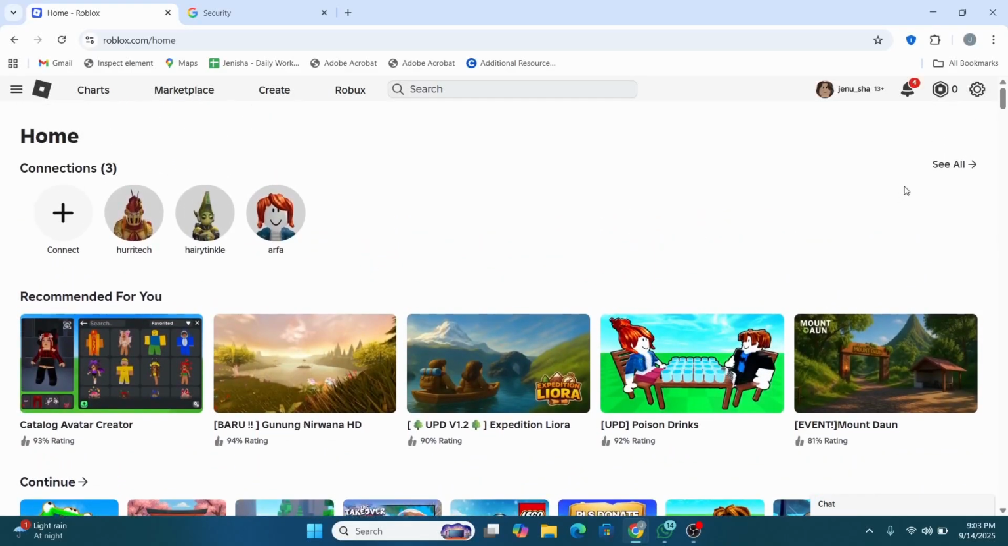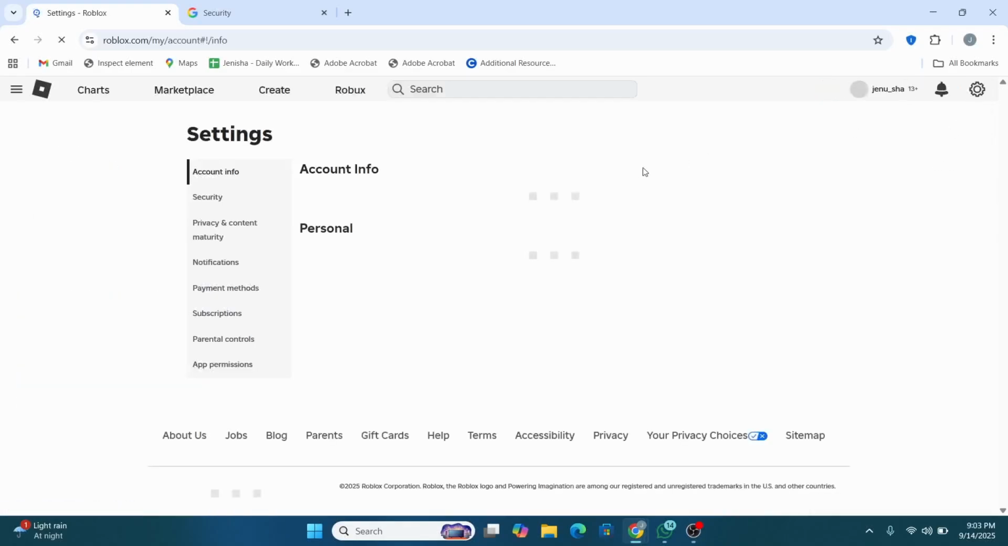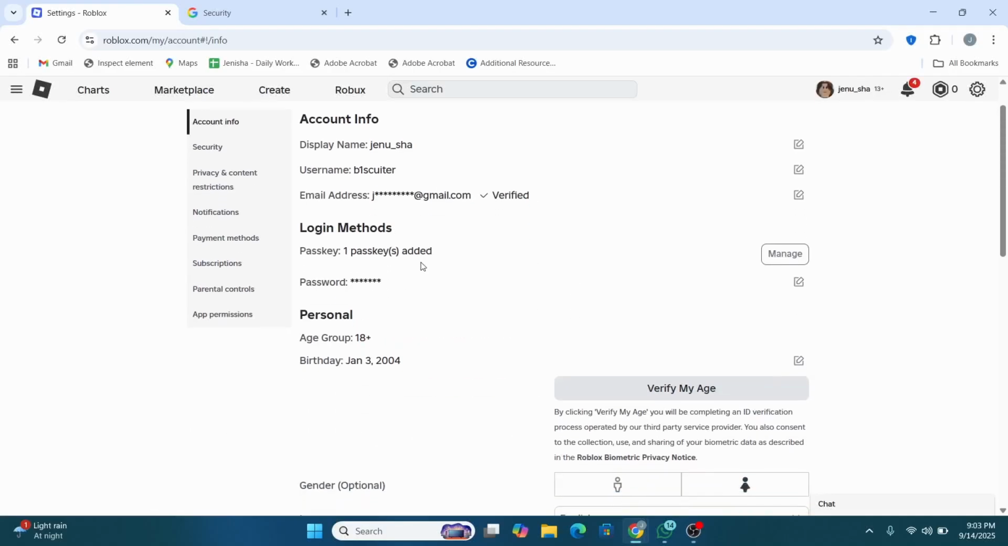So when we head over to the settings icon in the top right from roblox.com and access our settings, and go to account info, you will find the login methods and a password available. So this is my password right now. If you'd like to view it, the only method possible is using the saved password within your Google or any kind of accounts available.